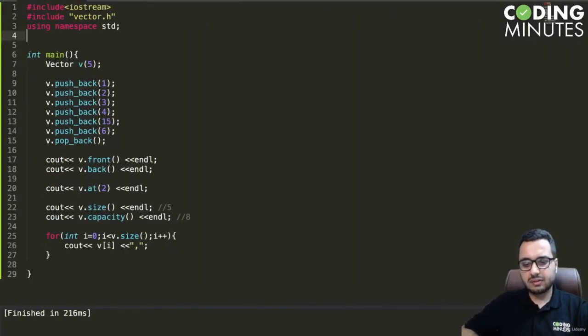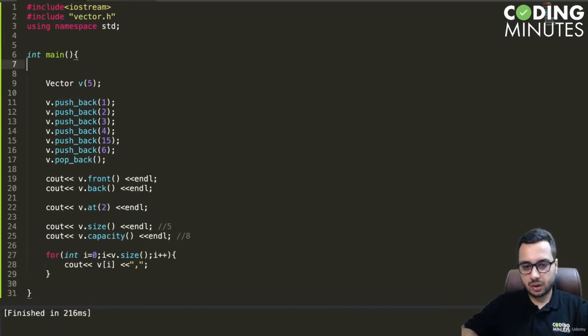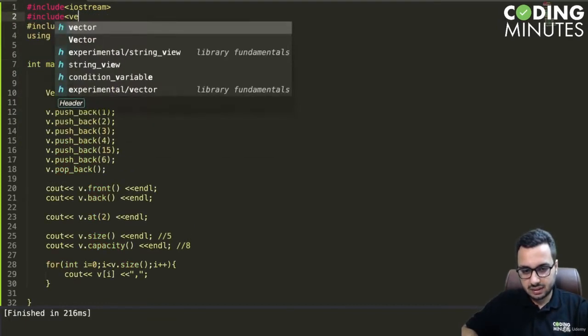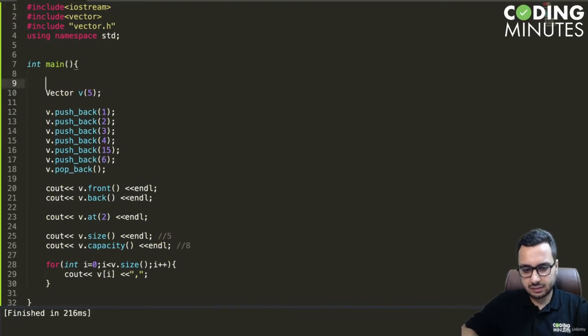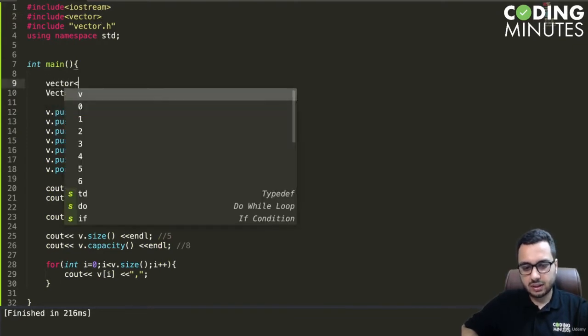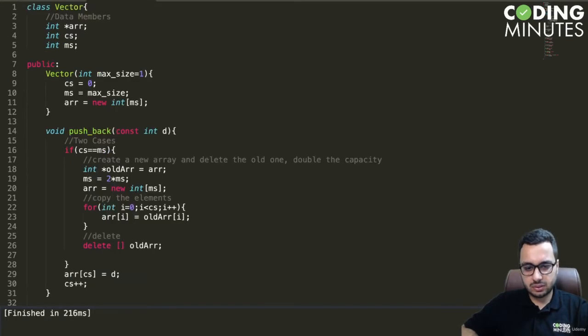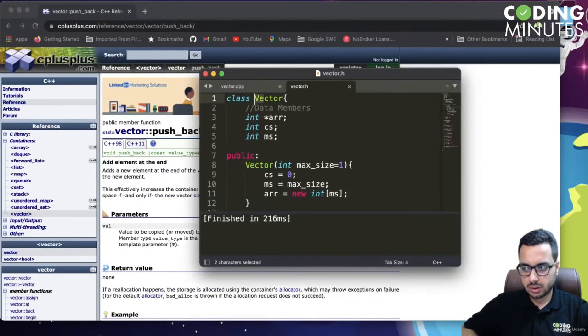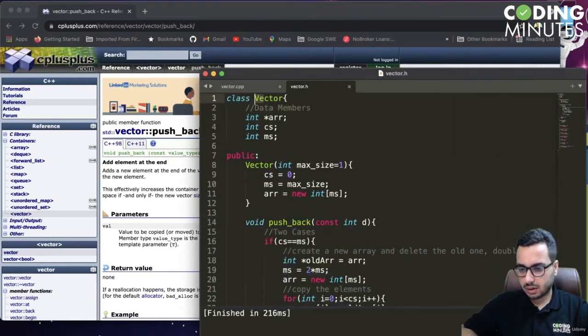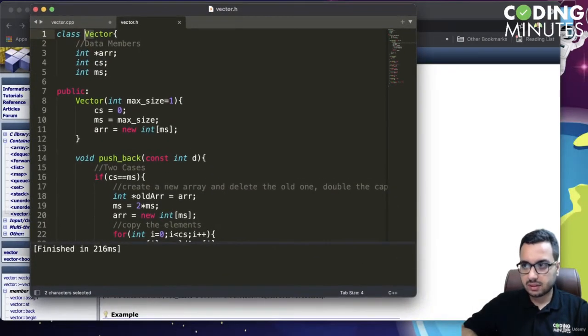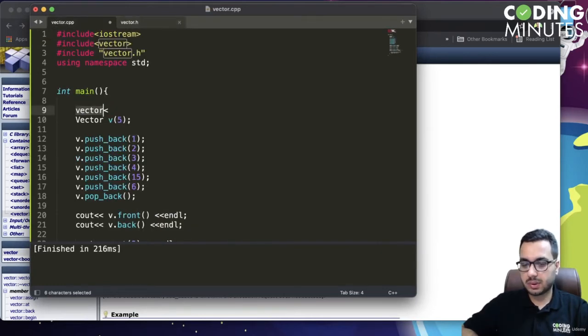Now you may ask, when we actually saw the demo of using the STL, we created a vector like this. We created a vector with a small v. That is the class name, because we used a capital name, but STL uses a small name. So this is a new file. If I try to show it to you here, we are in this vector.h. This is vector.h and this is vector.cpp.